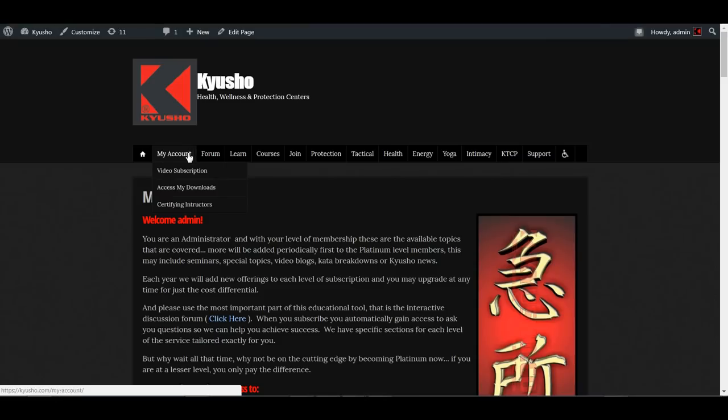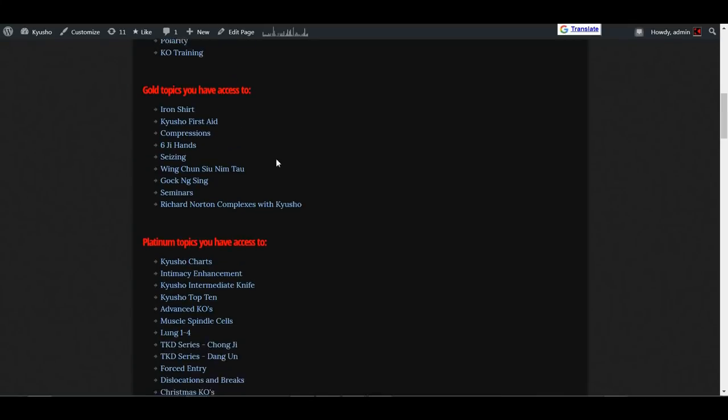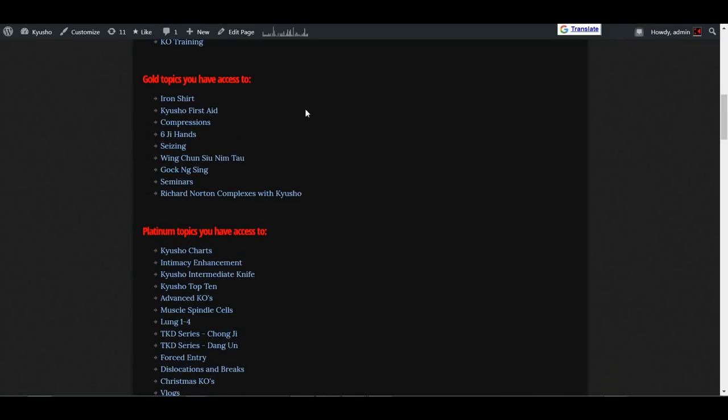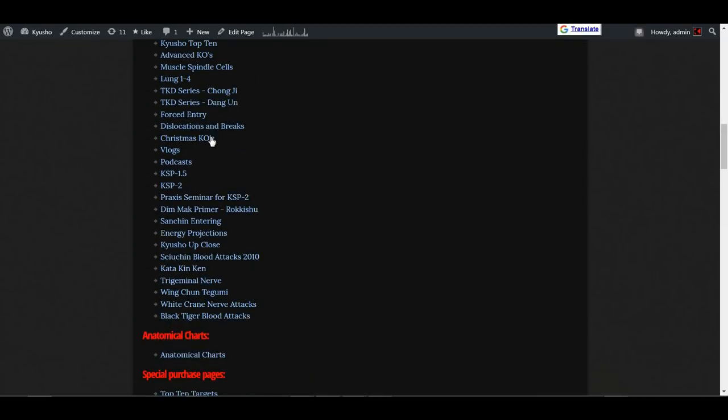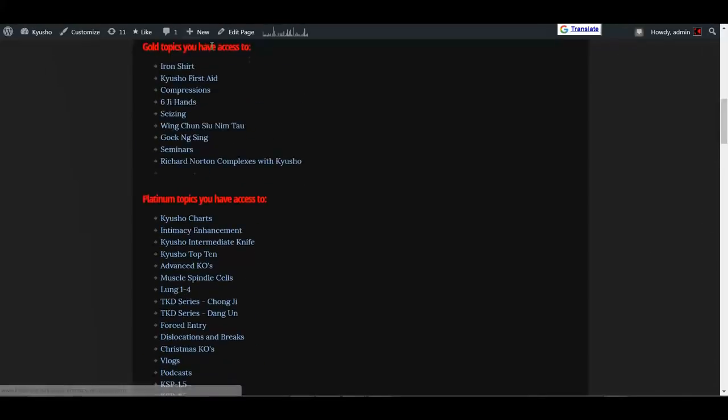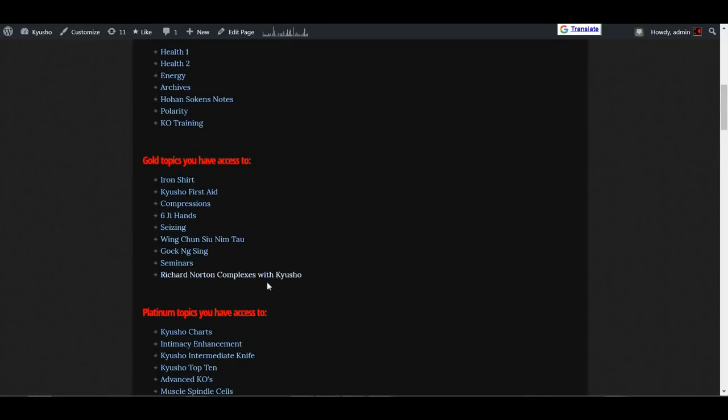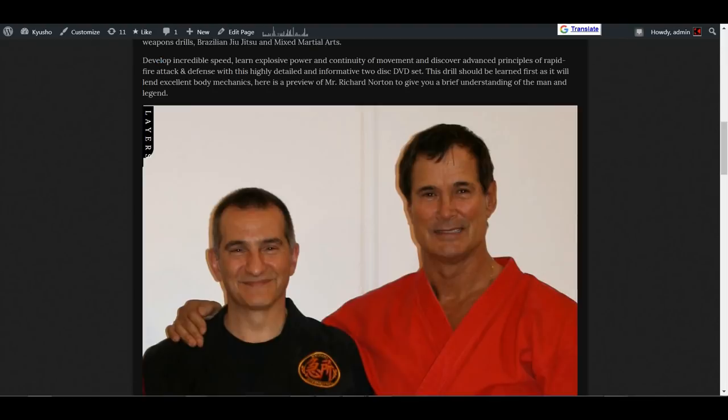So let's go back out to my account, and let me show you the special that we're going to give you. It's not listed in all of these sections. Oh, here's another one. This has never been published. There's a lot of things that have been published, but there's about 50% that haven't been published, like Richard Norton's complexes.